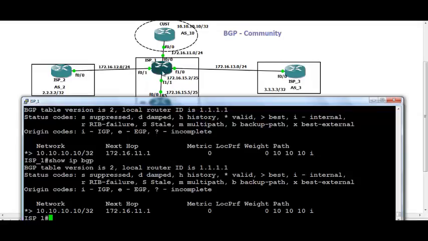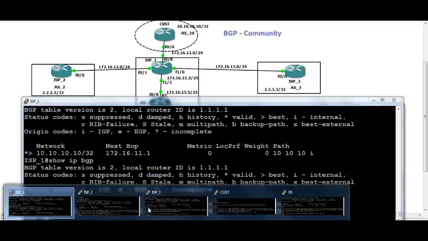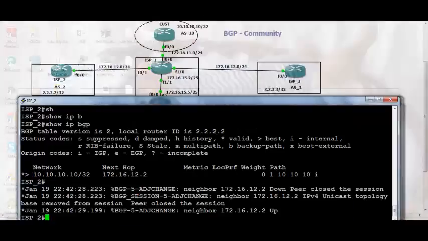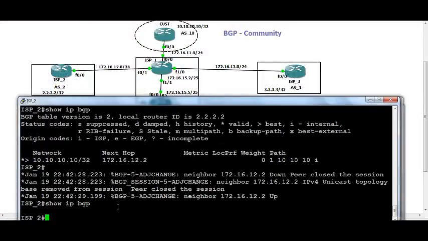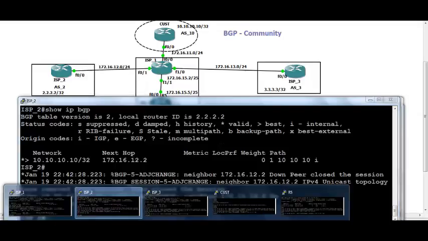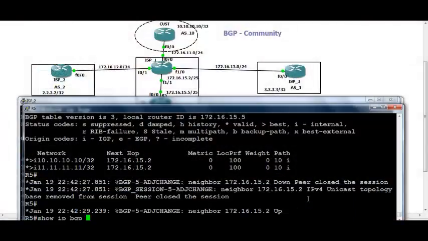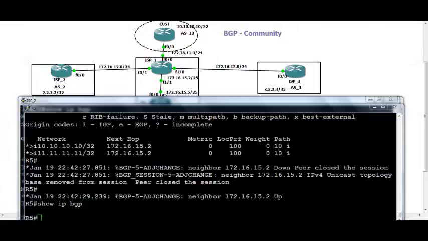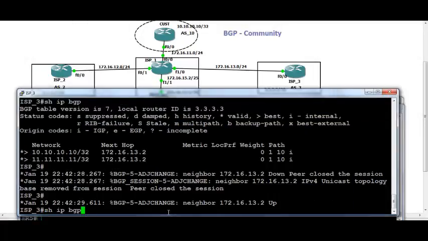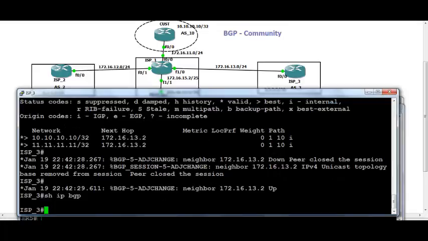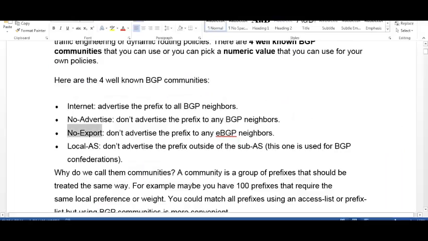I said no advertise on ISP1, so it will not advertise to its own ISP member, meaning IBGP member, as well as for EBGP member. So if you go to router ISP2, here also I will not see. Router 5, which is an IBGP, here also I will not see, and on ISP3 also I will not see. What is no advertise? We saw that we have not matched with the community, so implicit deny is there at the bottom.